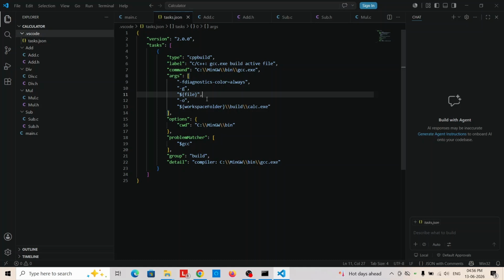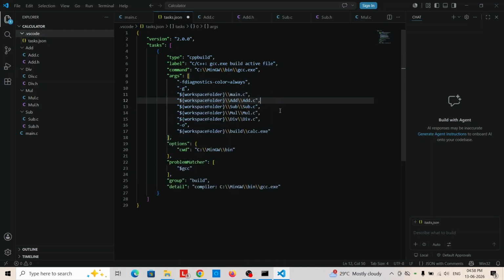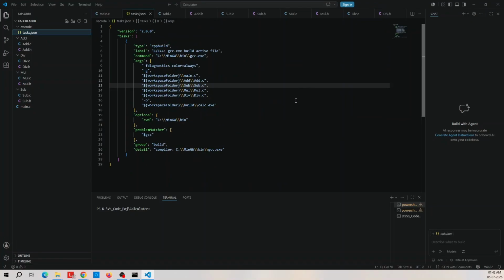Now we can add the source files which need to be compiled. Here we can give the relative path to the workspace folder. Now the source files are added. Now we can create the launch.json file.